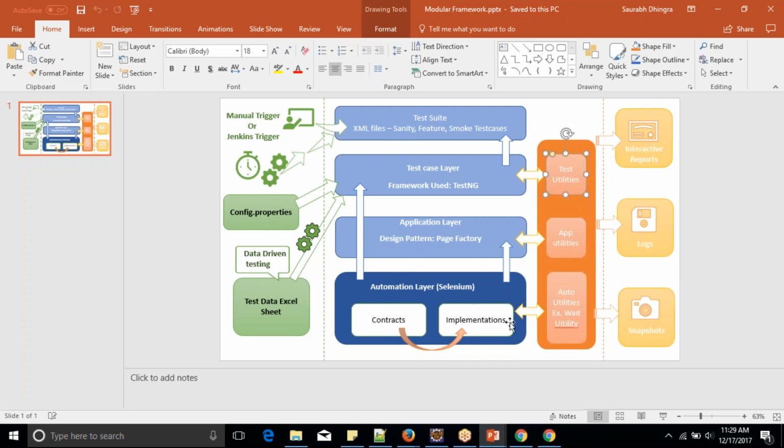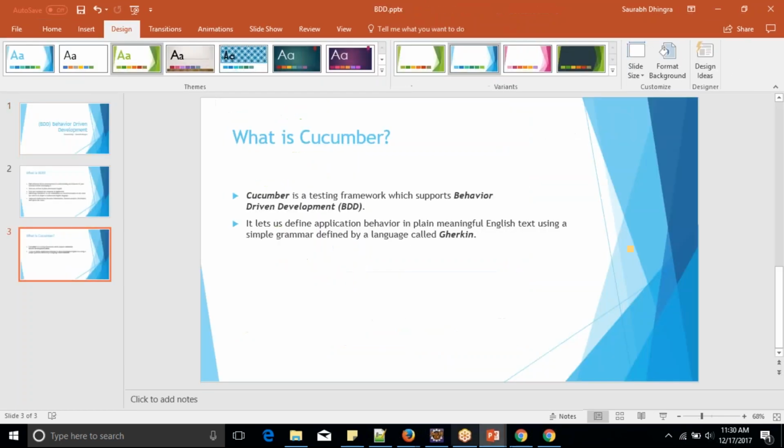Config.properties will remain same. All your utilities will remain same. The way you do logging will remain same. The way you take screenshots will remain same. One more thing, the reporting might change. You need to search for some other reporting utility which can read Cucumber reports. So these three things will change. Rest everything will remain absolutely same. Okay, so any questions till now?